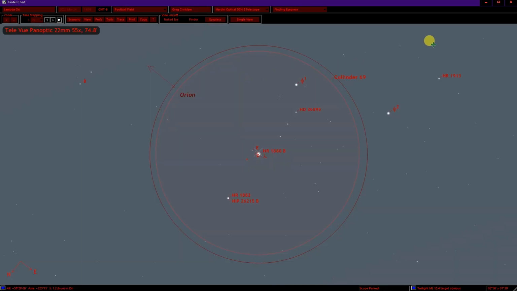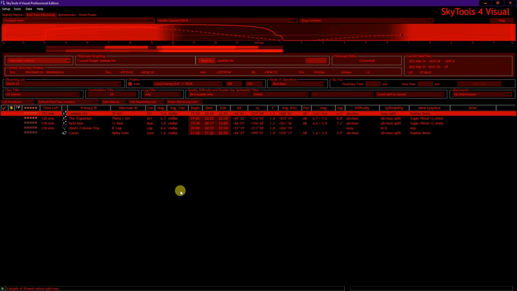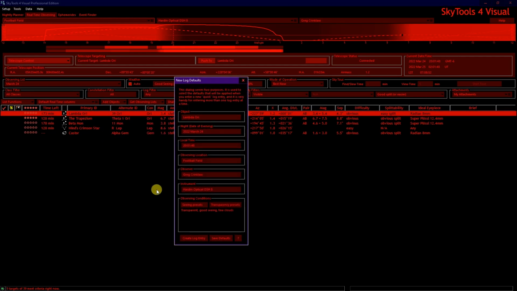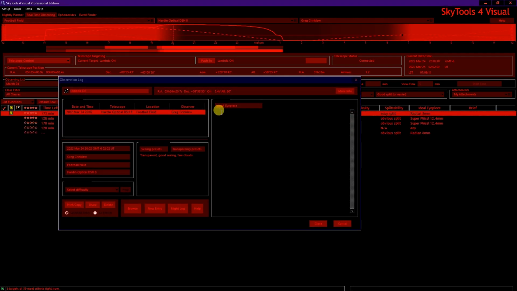It's really useful to have a way to keep track of which objects we have already seen. One thing we could do is to log each object as we go in SkyTools, and then set it to only show objects that haven't been logged. Let's start by setting the log defaults by right-clicking and selecting Create Log Entries. I'll make sure the defaults are for the scope I'm using, the right location, and the date. And I'll also enter the weather, so I won't have to do it every time. I'll save and I'll close. Then I can right-click on the object and select Create Quick Log Entry. All I have to do then is type in my notes and click Close.